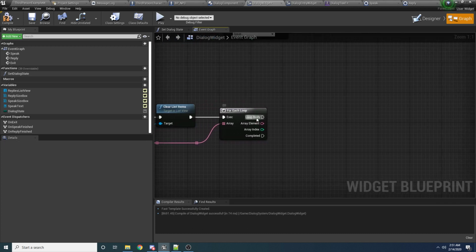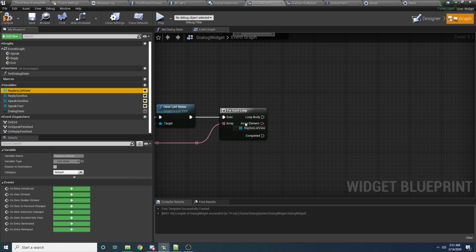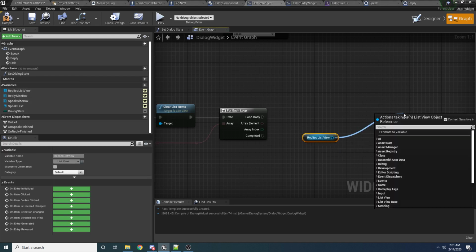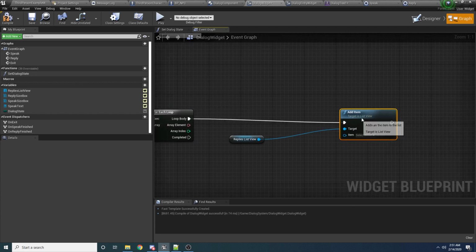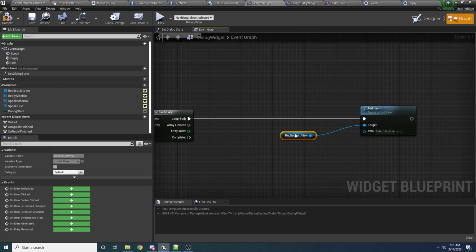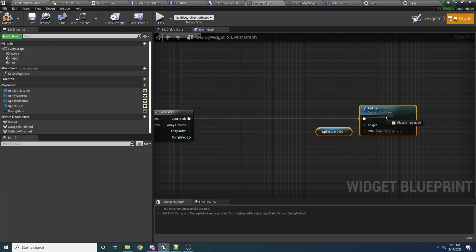Okay, so we're looping over all the replies, and we want to construct a new object to add to this list. If we drag in this list and try to say add item, you'll notice it actually takes in an object. So we can't just drag this text into the add item function, because it takes in an object. We need an object that actually holds this text, so we're going to have to create one of those real quick. But for now, we're going to do something kind of like this.